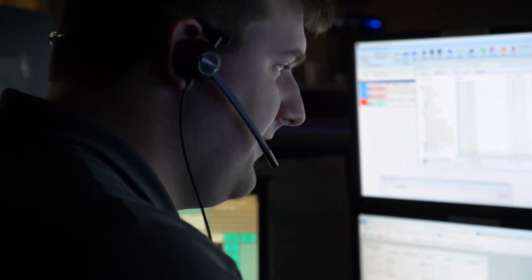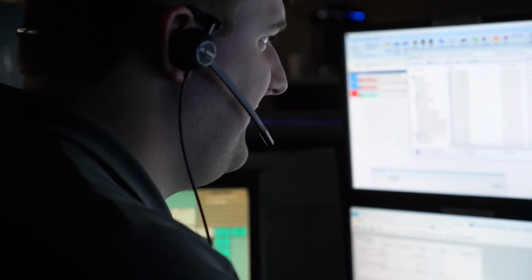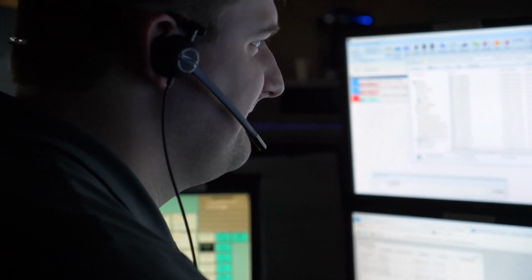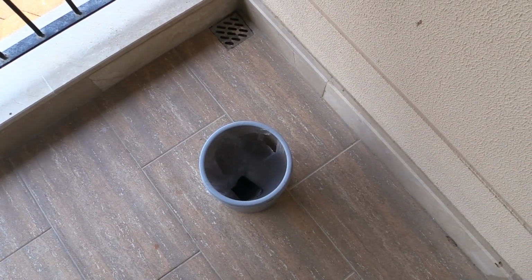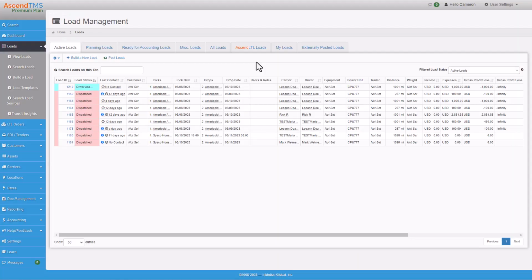The integration between AscendTMS and Motive allows for seamless communication between dispatchers and drivers. Drivers receive their dispatches instantly on their mobile devices, eliminating the process of phone calls and reducing downtime, but only if you know how to use it. So let me run you through some of the basics.